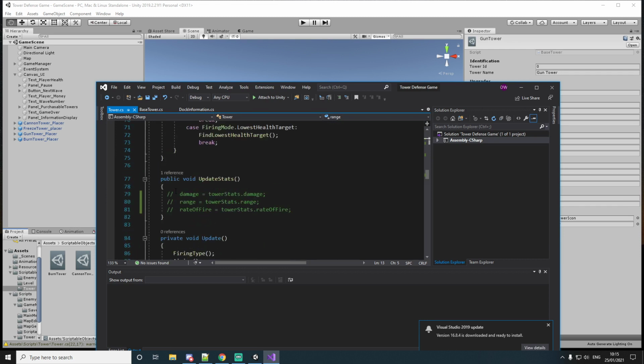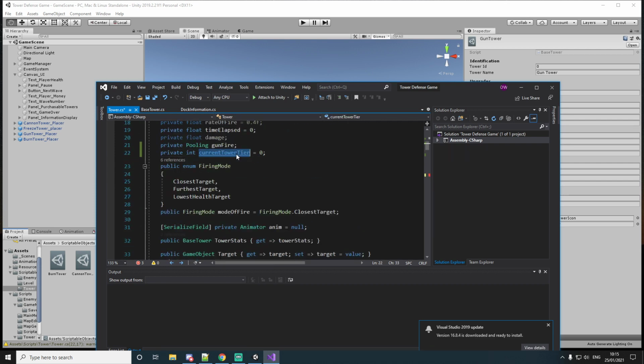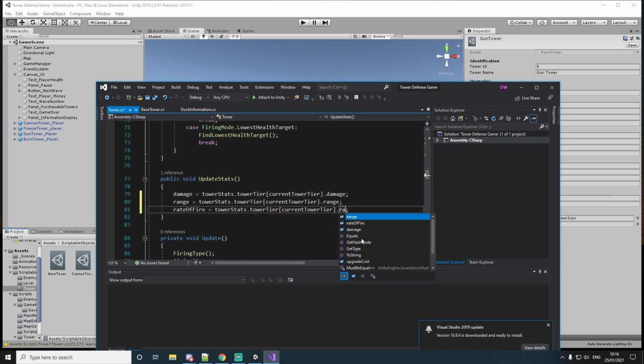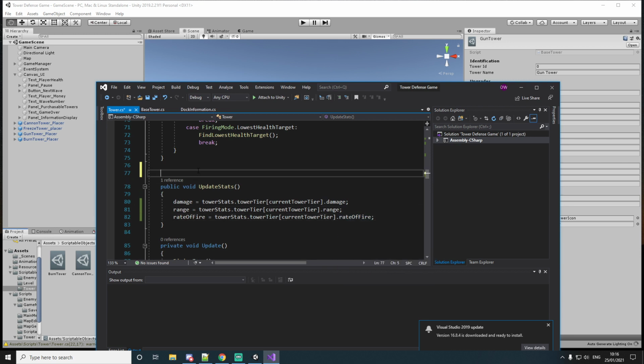upgrades. So here, instead of calling this, what we actually want to call is the current tier. So we want to do tower and then dot, and what we're looking for is the tower tier. Tower tier at current tier tower, and that's going to be damage. And we'll do the exact same for the remaining sets. So we have damage, range, and finally rate of fire. Updates the statistics of the tower, like so.